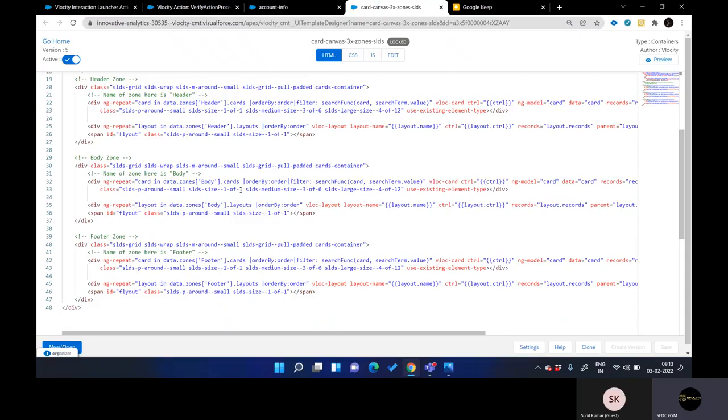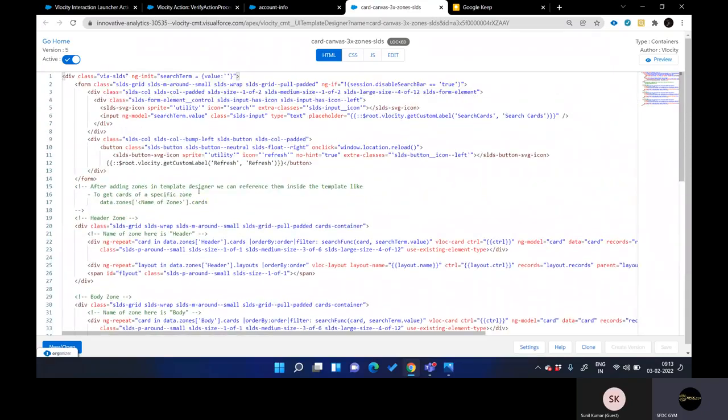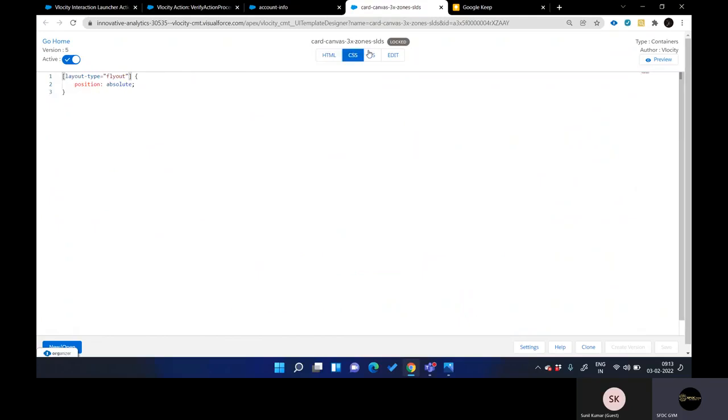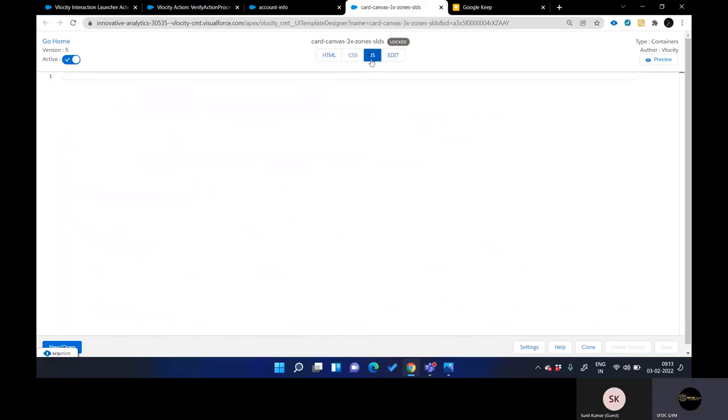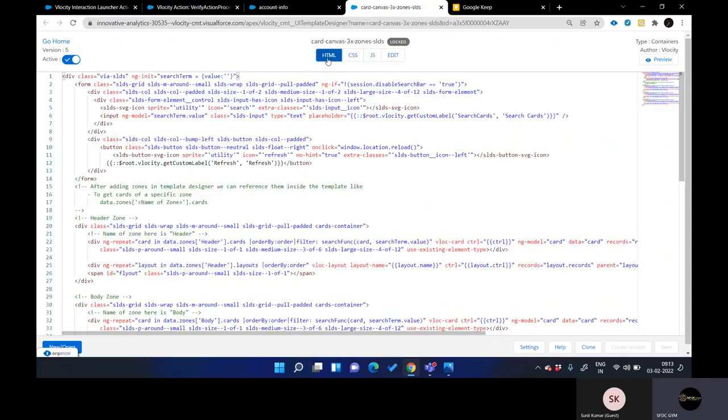Okay, all this HTML is useful in terms of creating the actual card layout, like how your layout will look. The same goes for CSS, and there's JS also. Okay, and you can actually edit. So there are these three options. One is the template, second is the CSS, and then JS. You can define all those things whenever you need to work on it, right?